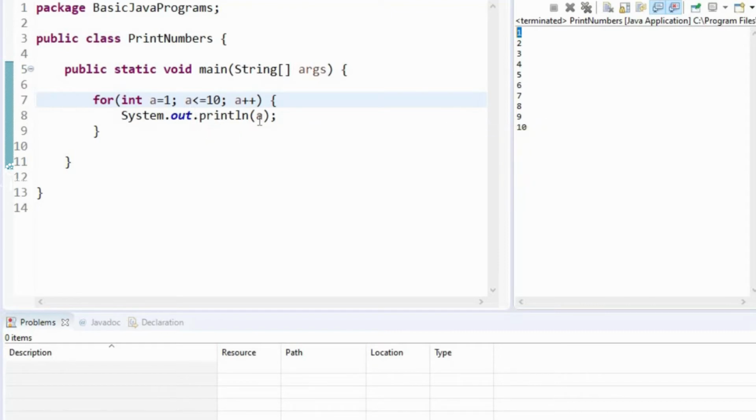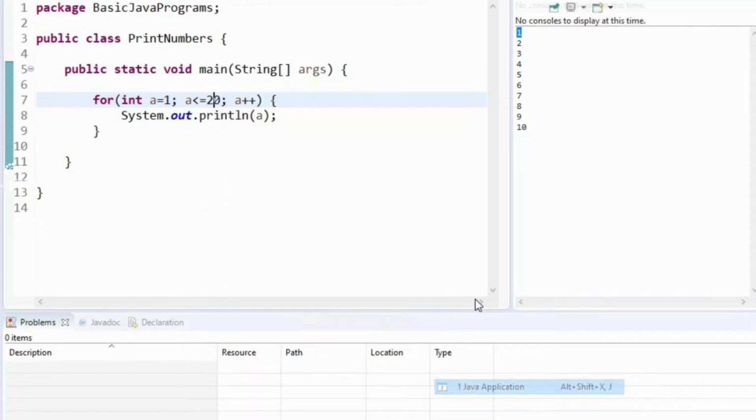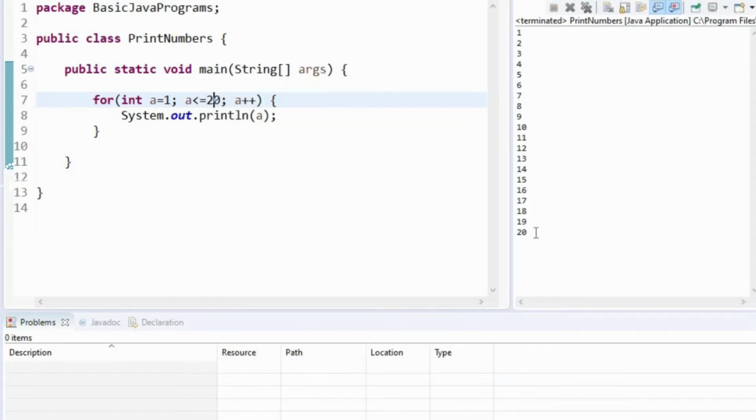10. Okay, say if we want to print numbers up to 20, so we will change the range to 20. Okay, now let's run this program. Okay, and it will print 1 to 20. Okay, likewise we can print up to any range.